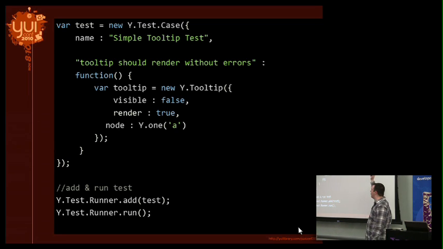We define a new Y.Test case. This is after pulling in test, by the way. I've left out the loader stuff, but that is important to keep in mind. We've given our test case a name. Again, simple, so we know it's simple because everything named simple is simple, right? Yes, and easy. And then we're defining a test case here.